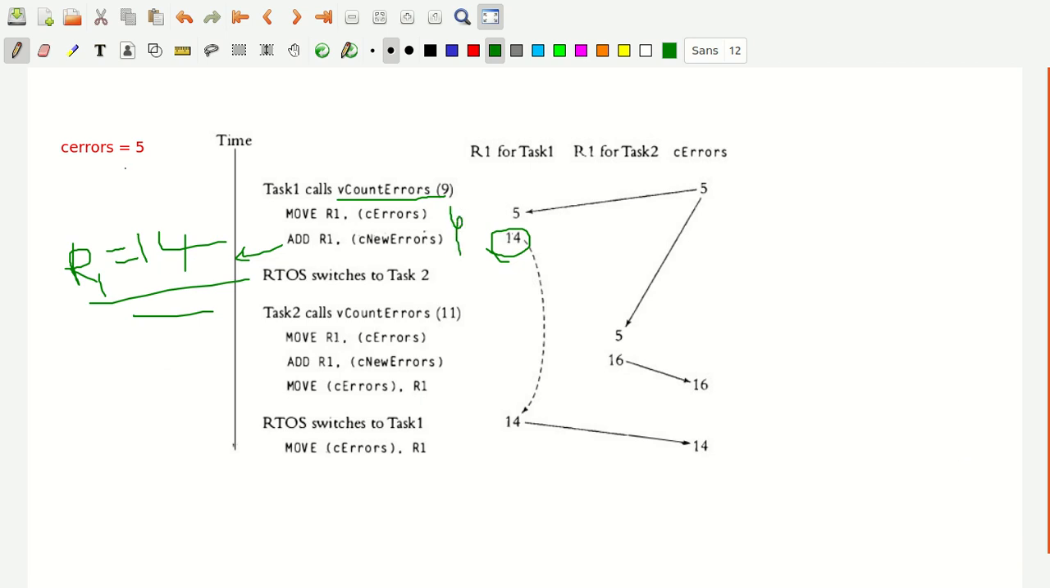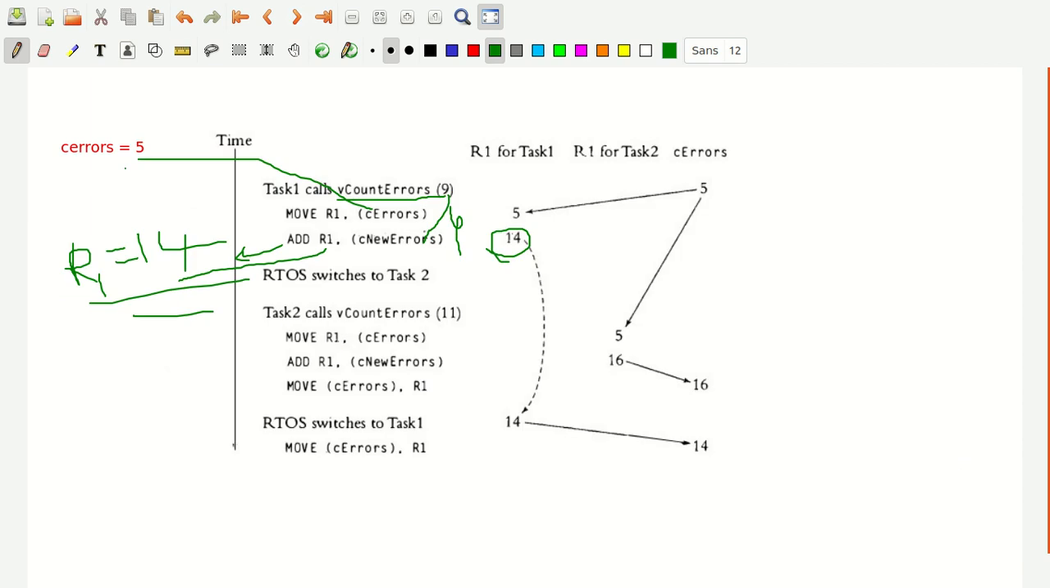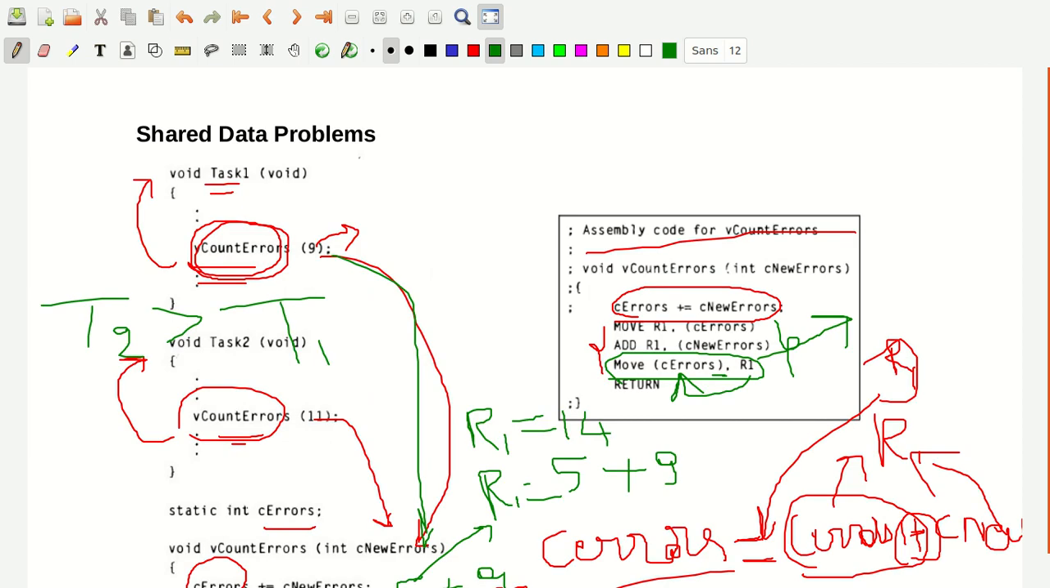C errors, you had 5 here. Now this 9 comes with the C new errors. 9 plus 5, R1 is containing 14, but R1 is not moved to C errors. This statement is not written. This statement is not written. So now the interrupt happens. Assume that task T2 is having higher priority than task T1. Now RTOS switches to task T2 before moving R1 content to C errors.